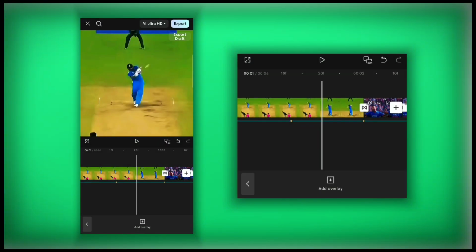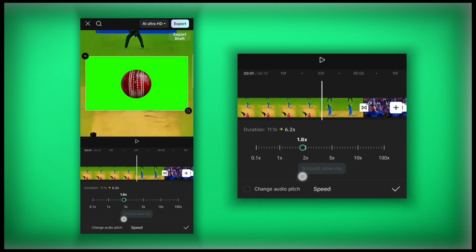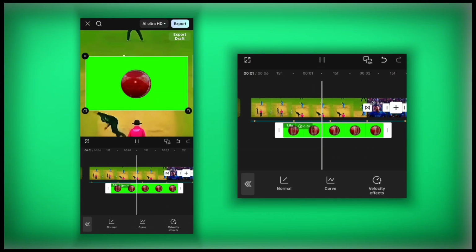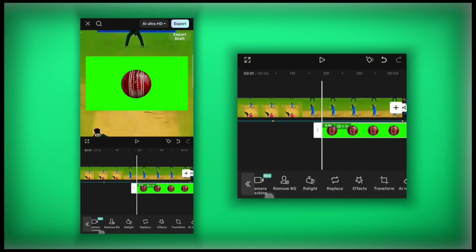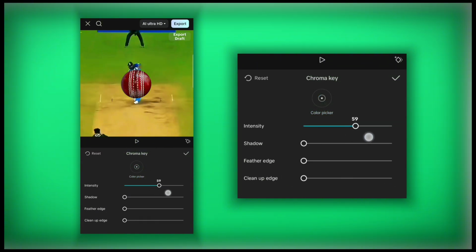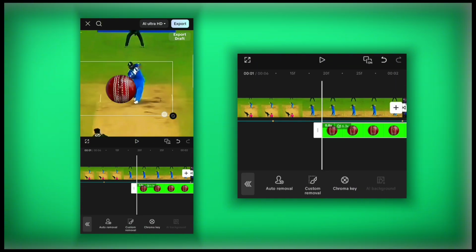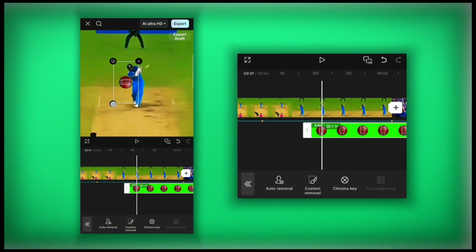Now move to the beginning of the timeline. From my Telegram, download the green screen ball video and add it to your project. Go to speed and adjust it according to your edit. Scroll down, tap Remove BG, then select Chroma Key. Choose the green color and set the intensity to 90%. When Rohit hits the ball, place the ball PNG at that exact moment and resize it.